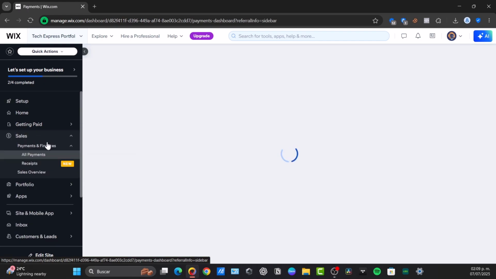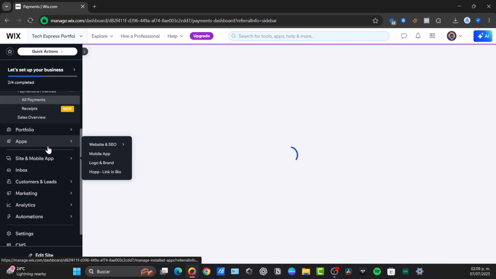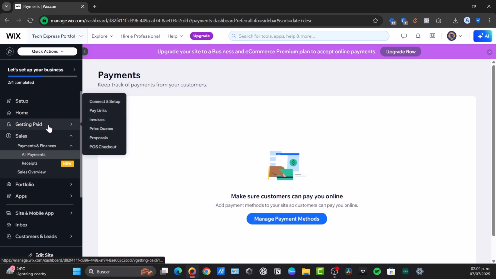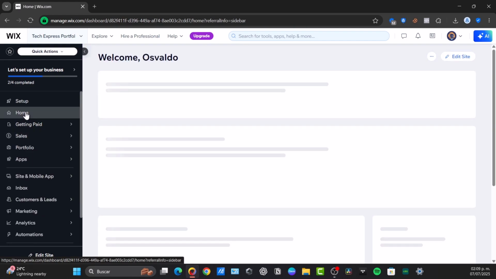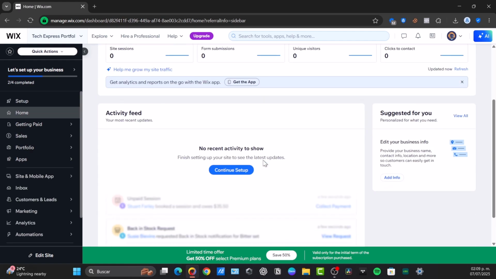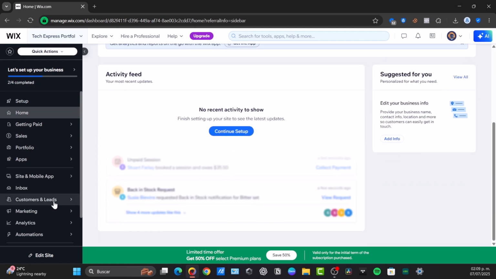So when you hit Sales, you can focus on managing your payment methods. Managing your payment methods will help you start receiving money, right? When you hit your home dashboard, you can see everything about your website, your analytics, your activity feeds, and so much more.